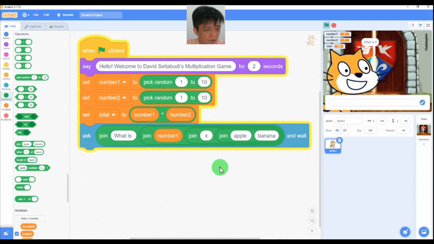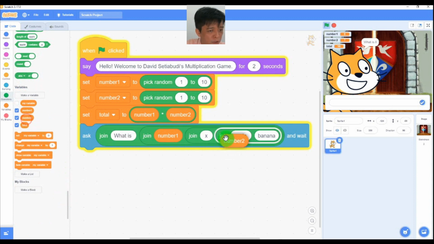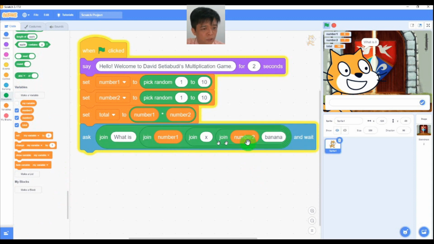Times. Okay, we are not using star because this is a normal multiplication, not a computer operator. What is number 1 times number 2? And question mark. Now we pick number 1 to go here, times number 2: 8 times 7, question mark. Okay, let's test.